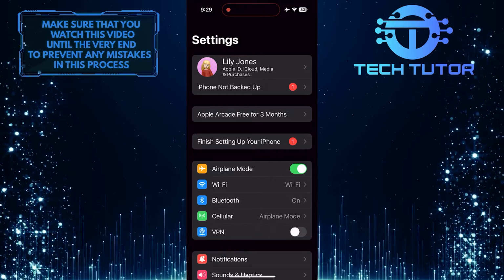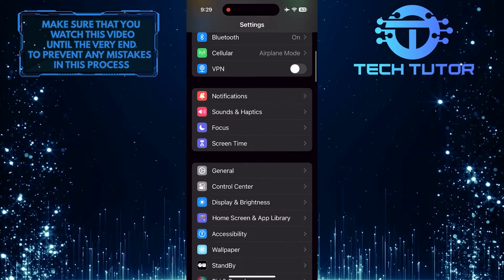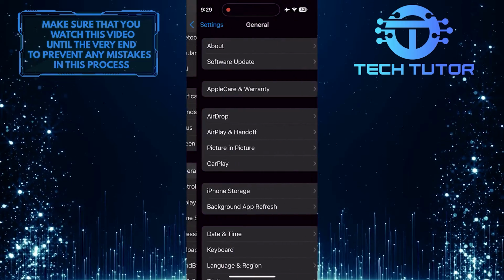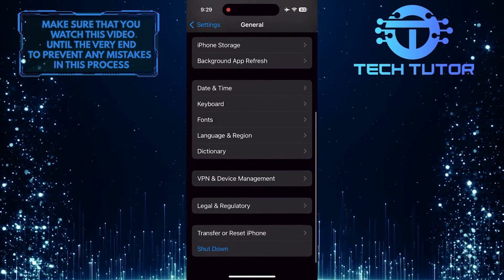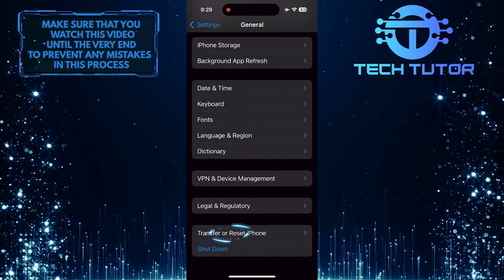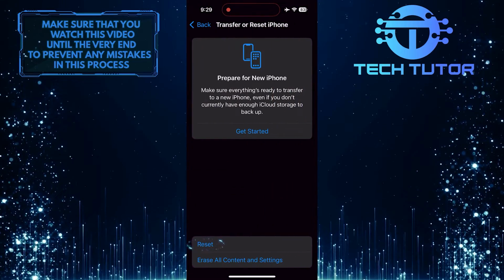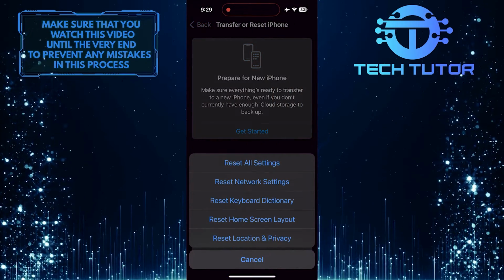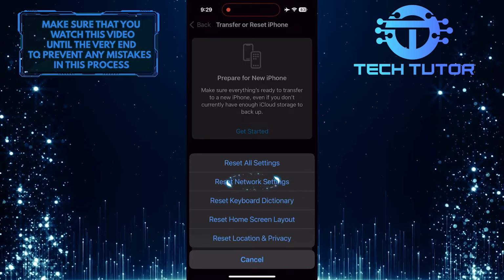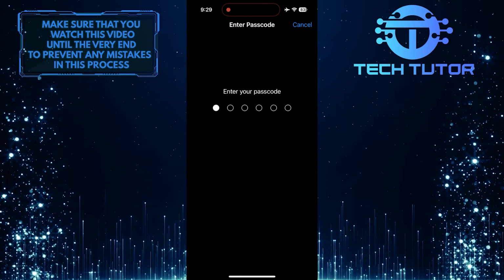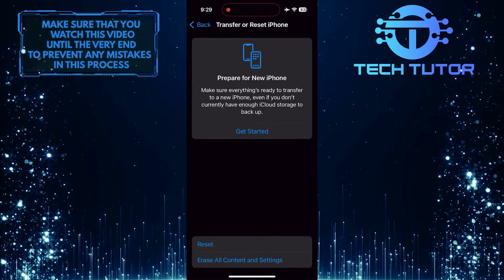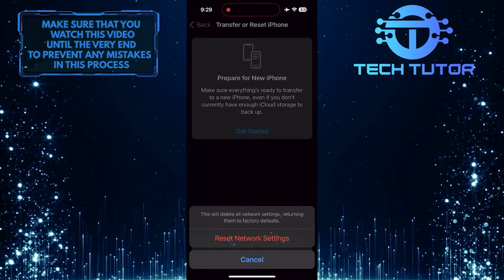To reset your device's network settings, scroll down a bit and tap General. Then scroll down to the bottom and tap Transfer or Reset iPhone. Tap Reset. Then tap Reset Network Settings. Enter your passcode. Tap Reset Network Settings again.